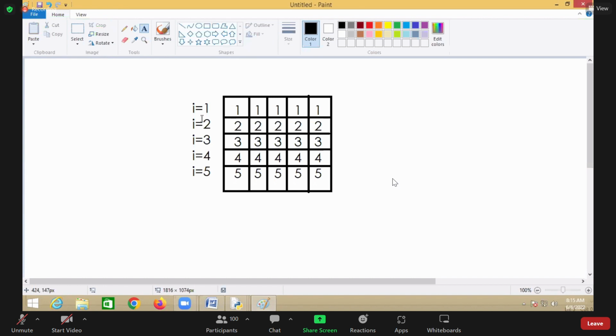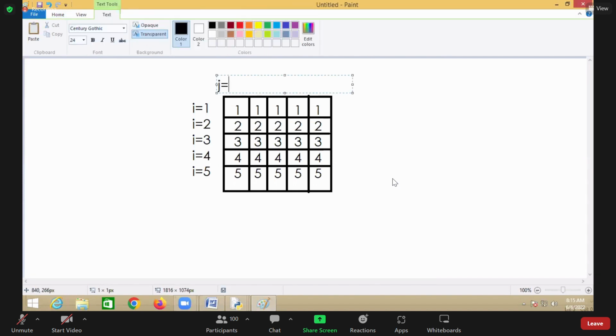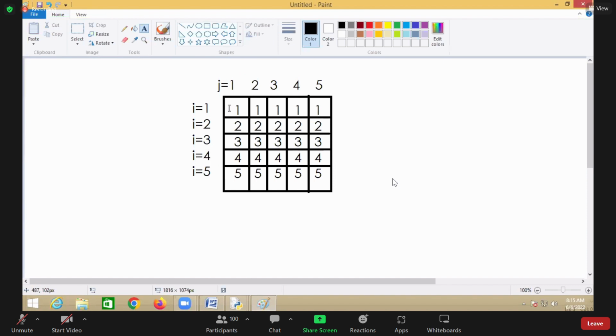So total how many rows are there? 5 rows. In each row, how many columns are there? 5 columns. So the value of j is 1, and this is 2, this is 3, this is 4 and this is 5. Now in each column, you are printing the column value or the row value? Row value. So first row, first column, 1. First row, second column, 1. First row, third column, 1. First row, fourth column, 1. First row, fifth column, 1.